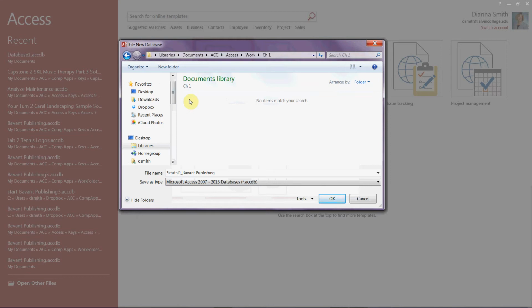So for me, I will be saving each chapter as a new one into a new chapter folder. That way I eliminate having to do so much work if I mess up. Alright, so I'm calling it Smith D. Bavant Publishing, and I am in my Access and my work folder in my chapter 1. You do not have to do all that.